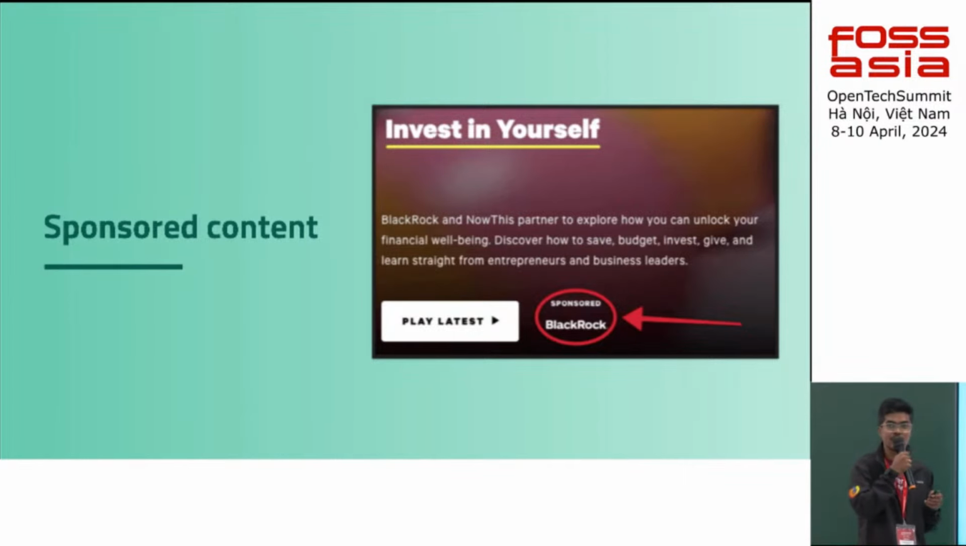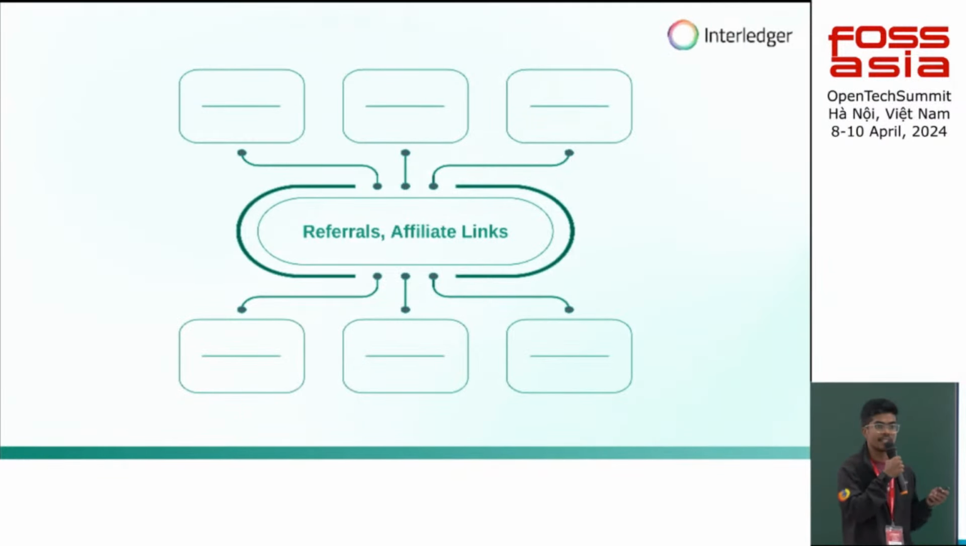This is usually why people think twice before using any sponsored content for making money. And the other way is referral and affiliate links. If you are a content creator and you post your content on YouTube or any of the social media channels, you'll post an affiliate link, and if someone goes through your affiliate link and purchases the product, you will get some money out of it.